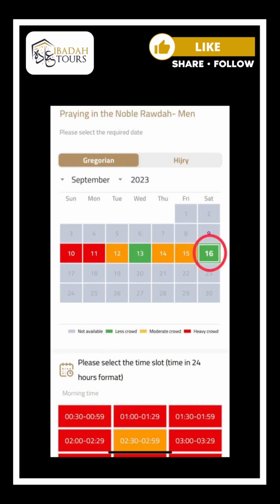For the visit to the Rawdha, you have to stick to the date and time slot you have booked, or you can be turned away. It will also be very difficult to book another slot for the Rawdha depending on how long you are in Medina. The app will not allow for it.